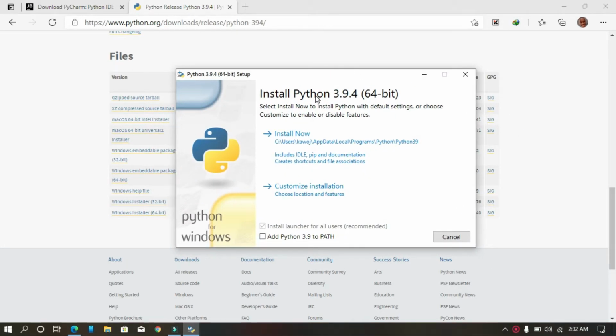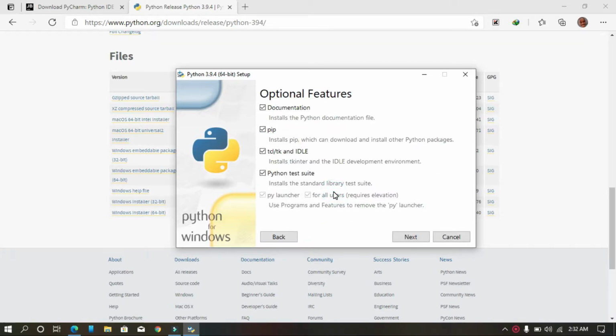Now this is it. Install Python 3.9.4 64-bit. This dialog is the same as on other platforms, which is other operating systems. So you need to check Add Python 3.9 to PATH, which is the path environment variable. Now click on customize installation.